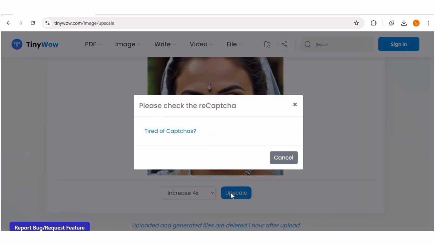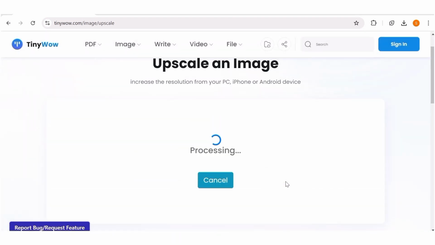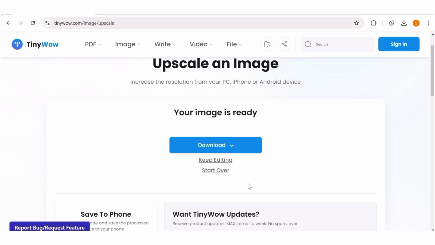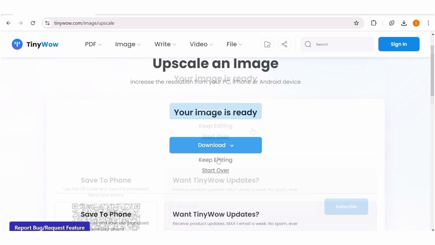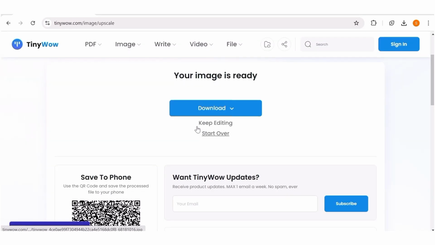This is just going to take a couple of minutes. Of course, you have to prove that you're actually human, and then your image will start processing. Once your image has been processed, you can choose to download your image, keep editing, or even start over. In my case, I'll just download my image, and with this tool, you can upscale as many images as you want.